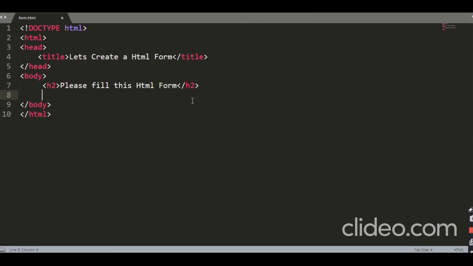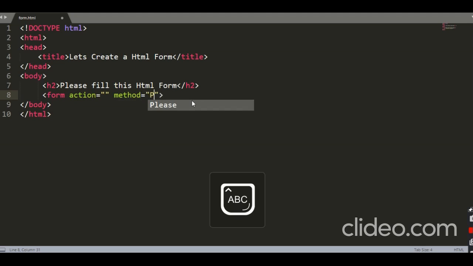Here for creating a form, you have to use a form tag. So in the form tag there is a syntax like form action equal to something and method equal to post. Method equal to post.